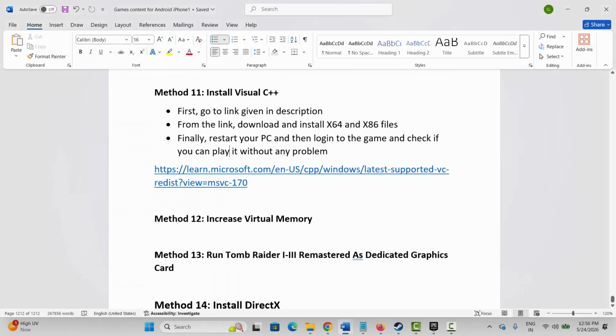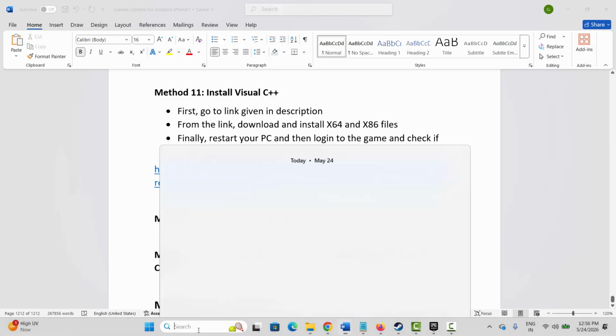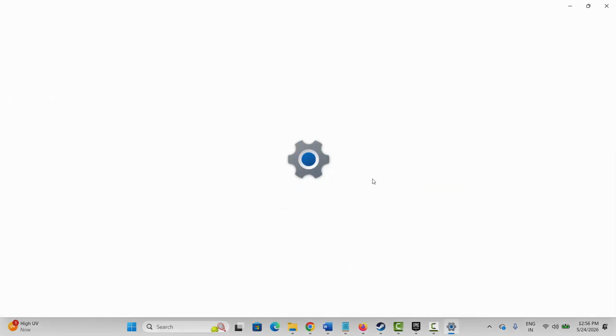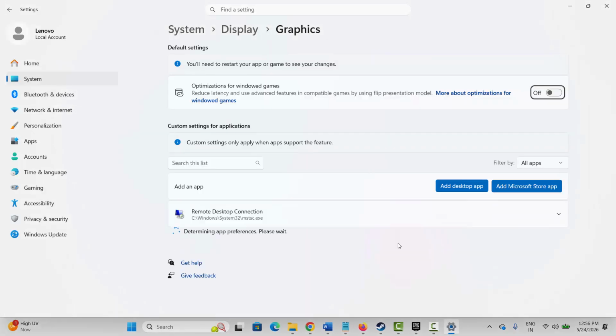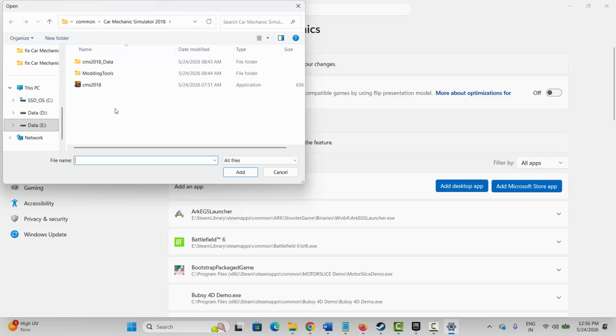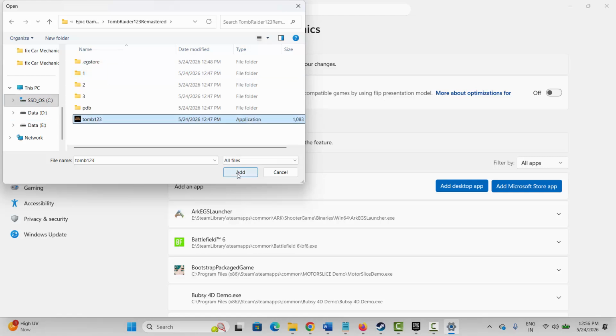Next is to allow the game or run the game on the dedicated graphics card. For that, go to the search option and search for graphics settings. After that, you have to add your game to the list. So click on add desktop app. After that, go to the game folder where your game has been installed, and from here select the application.